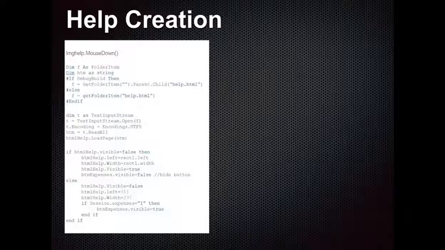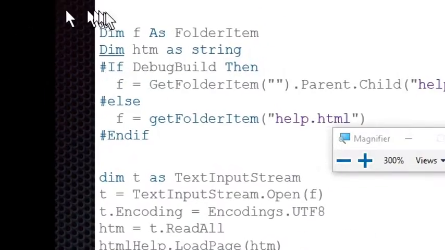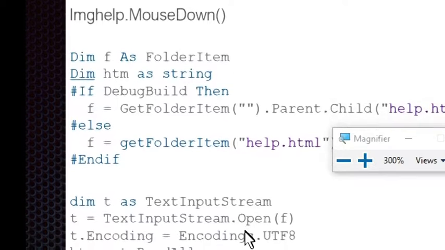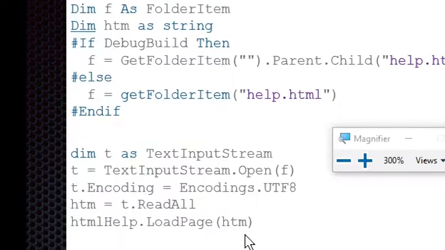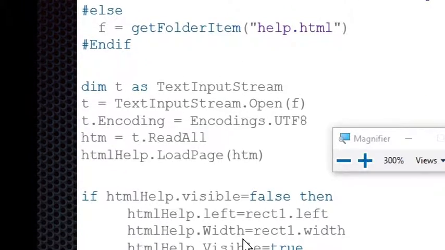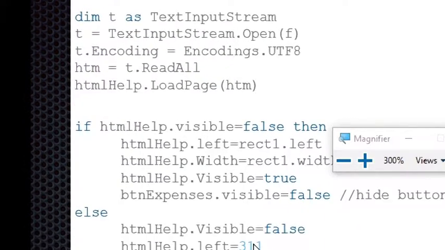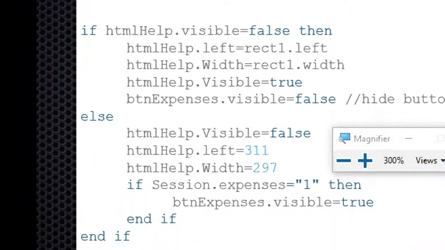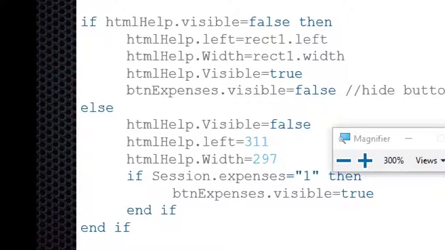How do we create the help? Well, none of this is going to come as any surprise. So the mouse down event. I could have used the mouse up event in just the same way. There's a folder item. If we're in the debug build, look in a different place for the help file. Load it as a text input, read it all, and then load the page in an HTML viewer. The HTML viewer, I store off the page and make it invisible, and then depending on whether we're showing or hiding it, move it in a different direction, unhide it or show it.